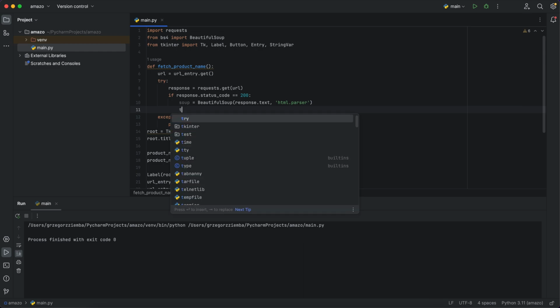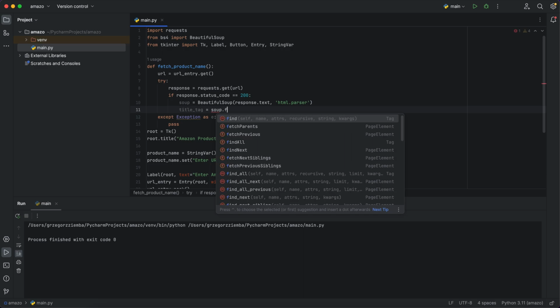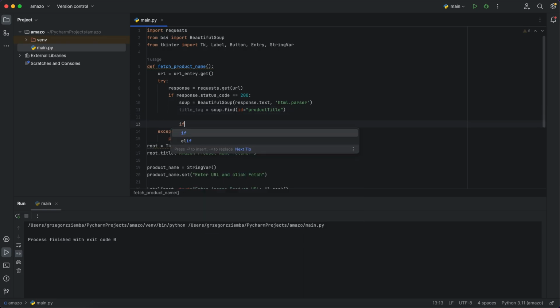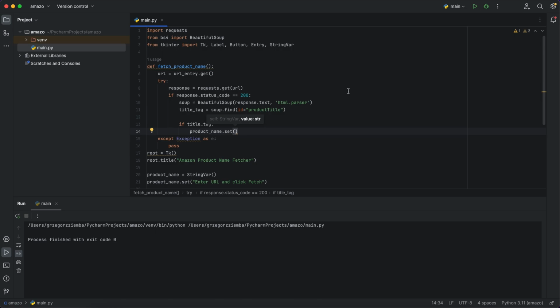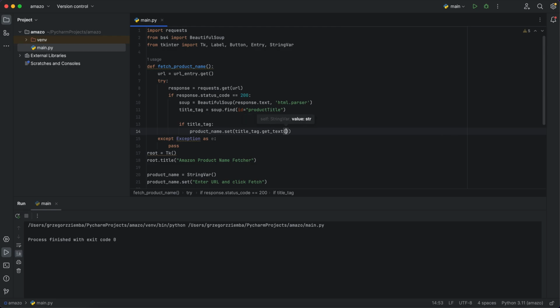And we find the product title. So we'll create some kind of tag, soup. So we are going to our reference and we'll need to find by ID. And it will be product title if I remember it correctly. If not, we'll just dive deeper. And if title tag, so we've got the title tag, it will be product name.set, so that one, and we will set it as title tag.get_text. And here we need to set strip to true. That's all that we need inside there.